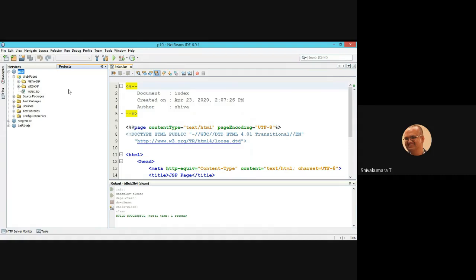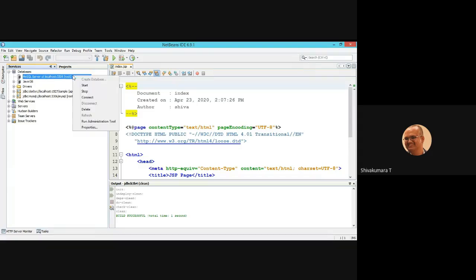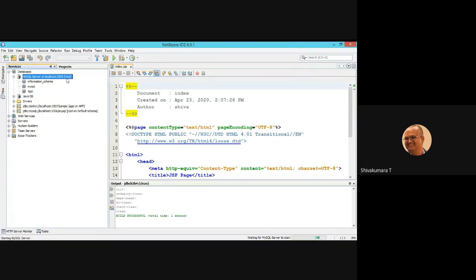Fine. Now switch to the Services. Go to the Databases. When you expand that, you will obtain this database. If you are unable to expand, it probably means it is disconnected. Previously it was disconnected. Now right click on this and start the server. It will start this database server.